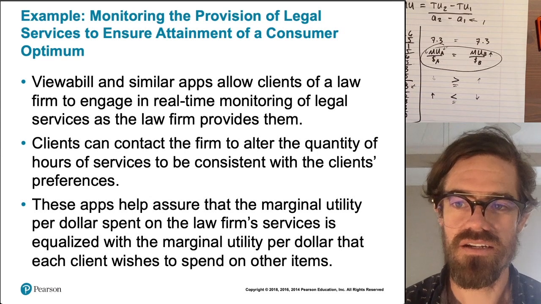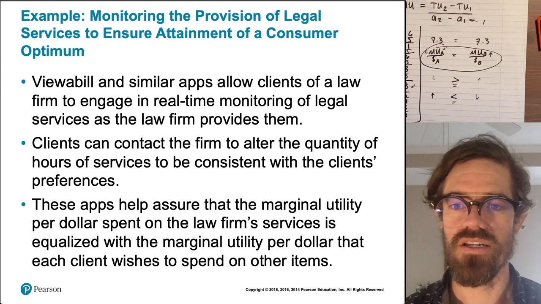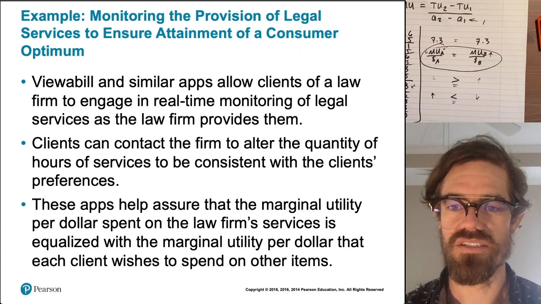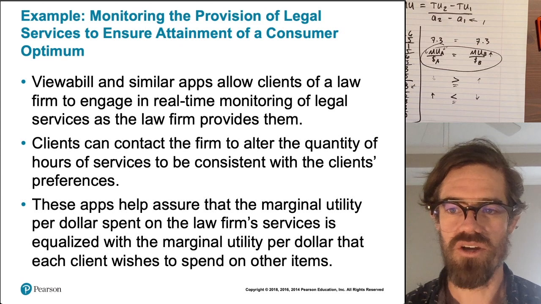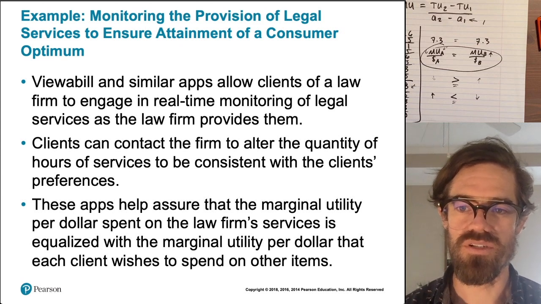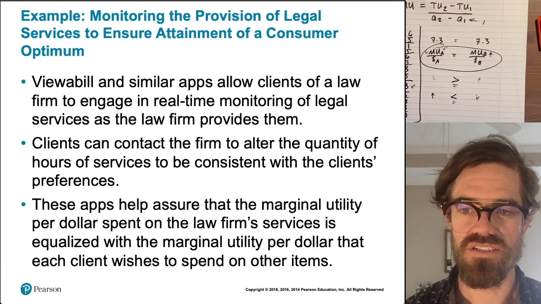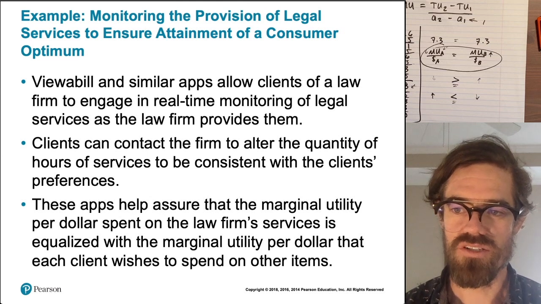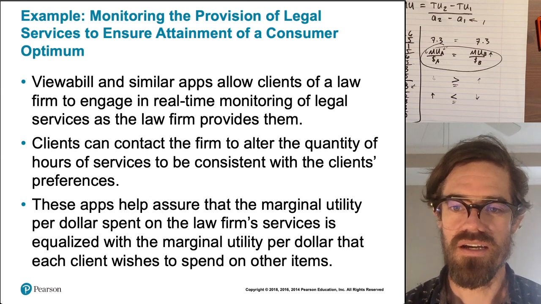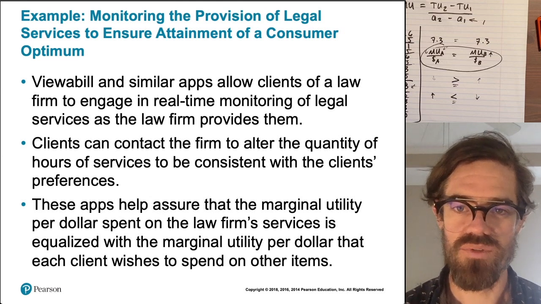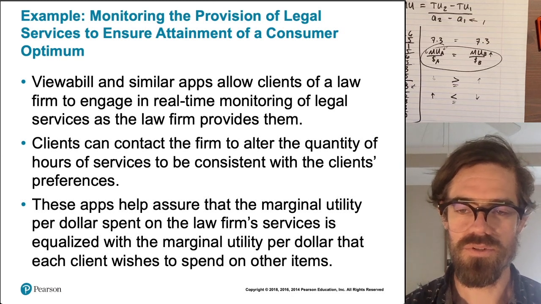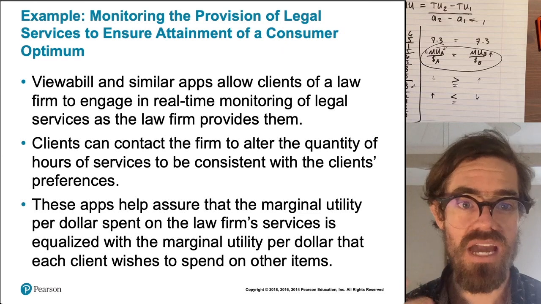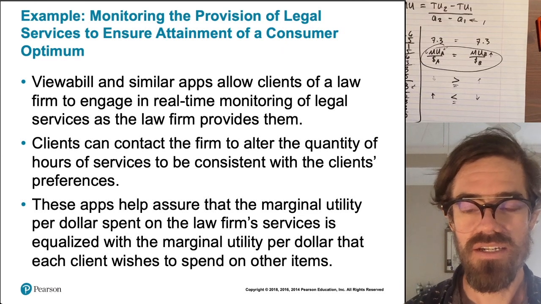So clients can contact the firm to alter the quantity of hours of services to be consistent with the client's preferences. Basically, these apps are helping to assure that the marginal utility per dollar spent on the law firm services is equalized with the marginal utility per dollar spent on other things the client wishes to purchase. So there you go, a real world example of an app that actually helps consumers achieve this.